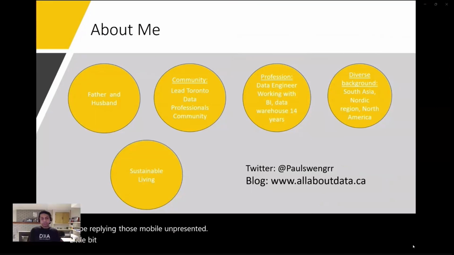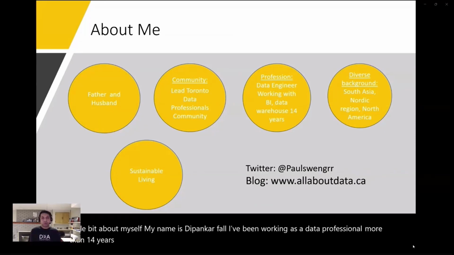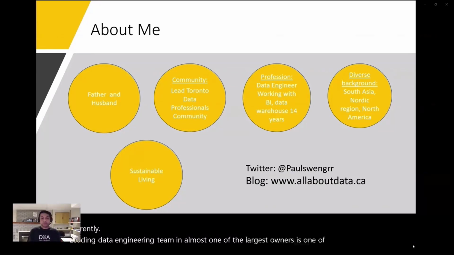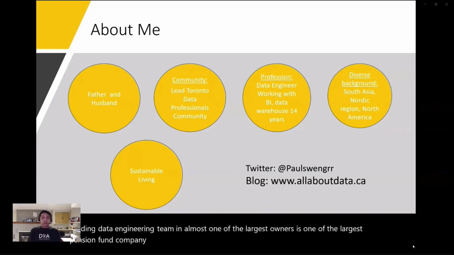A little bit about myself. My name is Diponkar Paul. I've been working as a data professional for more than 14 years. Played different roles as a data warehouse developer, BI engineer. Currently, I'm leading the data engineering team in OMERS, one of the largest pension fund companies in Canada.